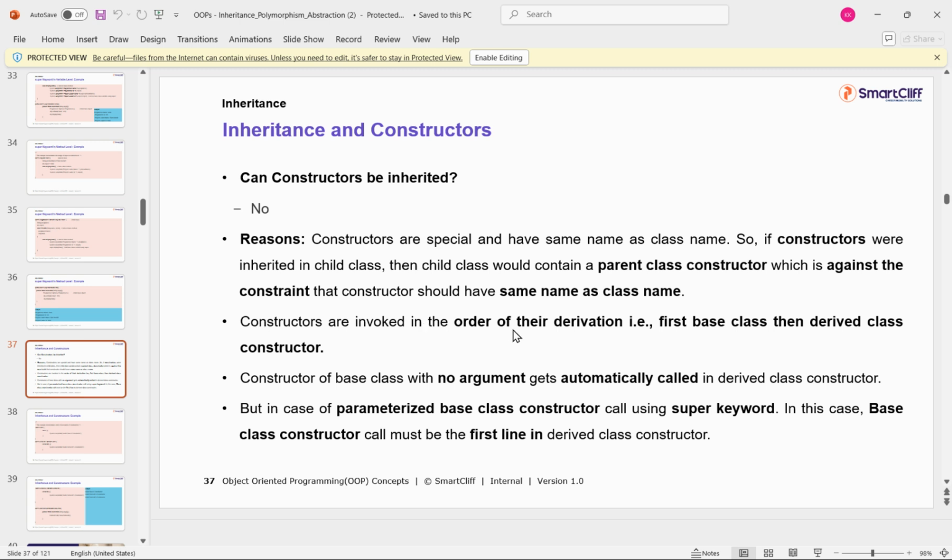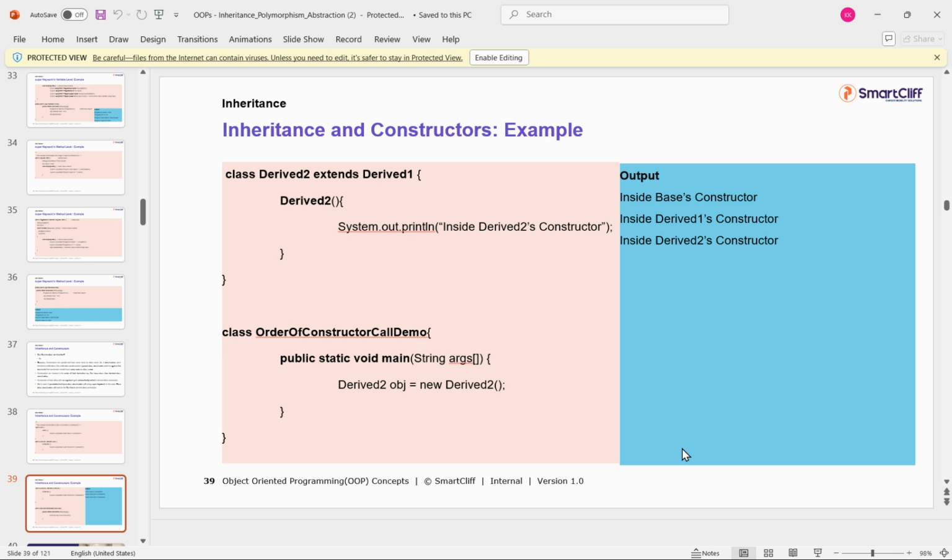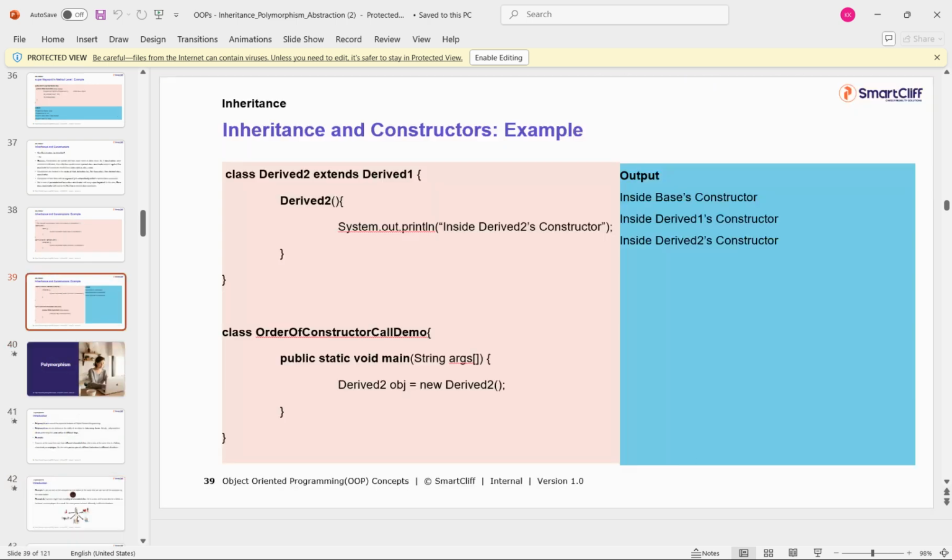In the order of derivation, the base class is derived first, then the derived class. So the constructor of the base class with no arguments gets automatically called in the derived class constructor. There can be an issue in the case of a parameterized base class constructor, where we use the super keyword, and it must be the first line in the derived class. It may seem too complicated while doing this, but we can also do it. So that's the end of this video.